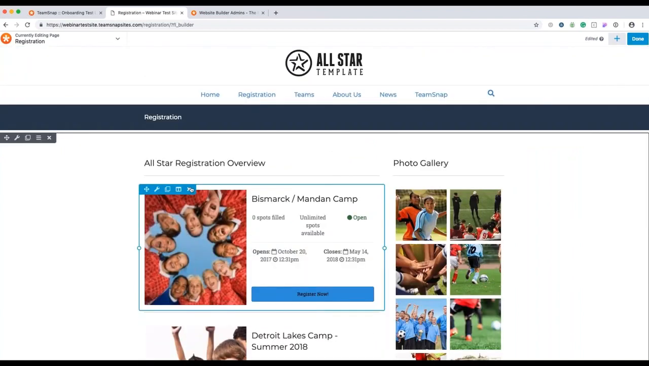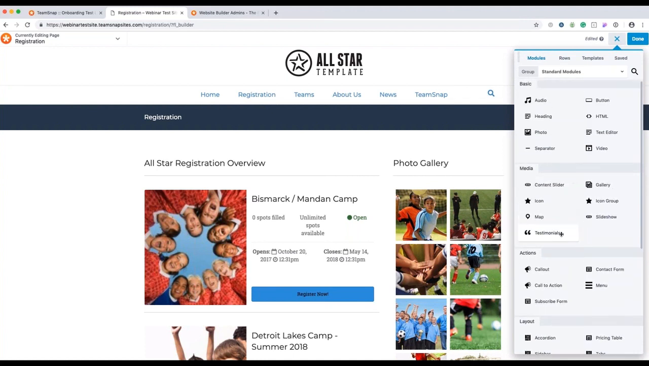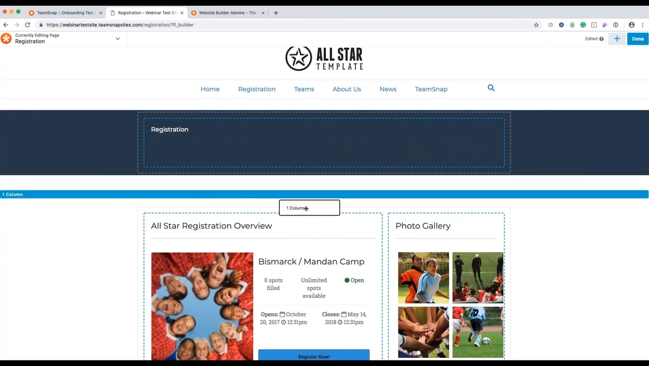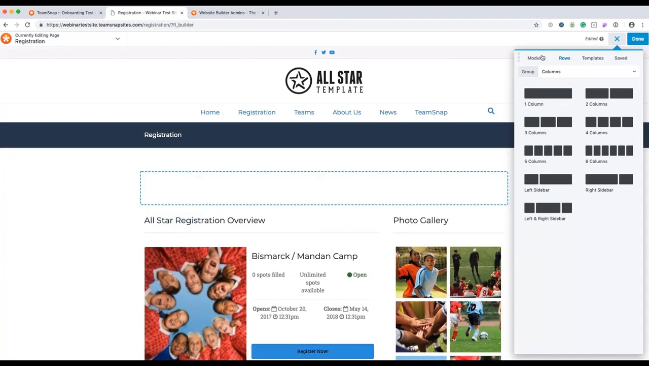So I can delete them out of here. Before I do that, though, I'm going to go into the upper right-hand side and I am going to grab a module. So again, we're based on rows and columns. And so I am going to grab space, drop it on my page, and now I have this space where I can pull in a module.